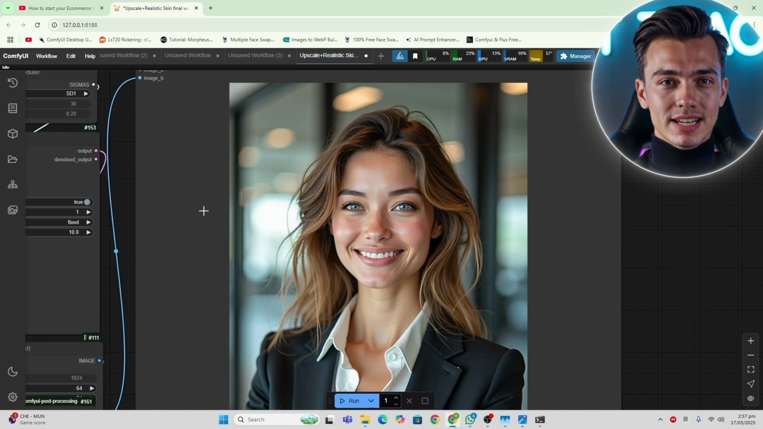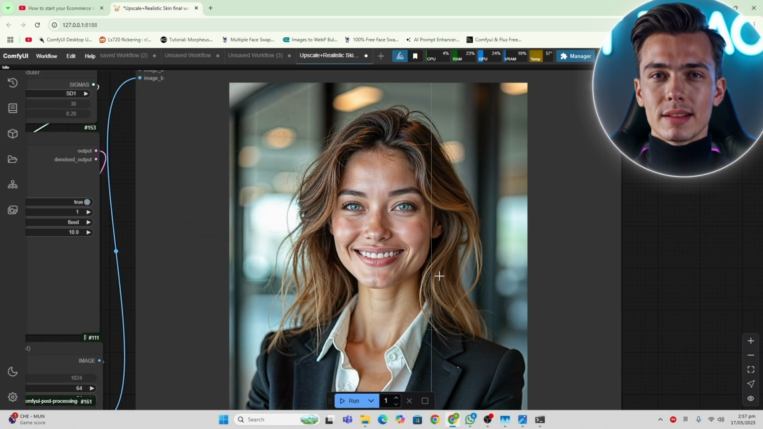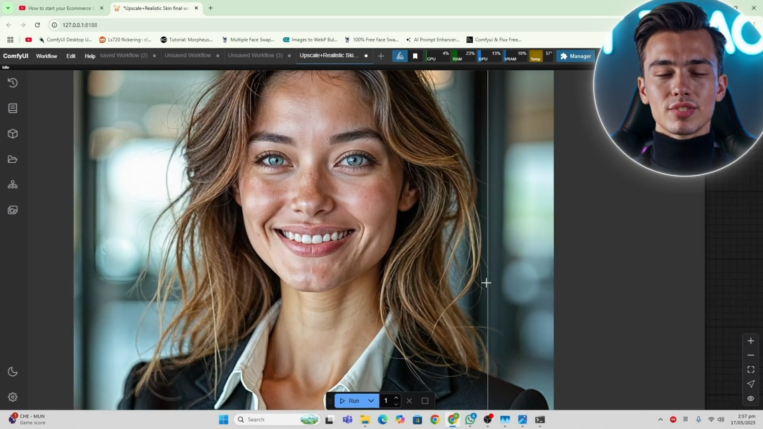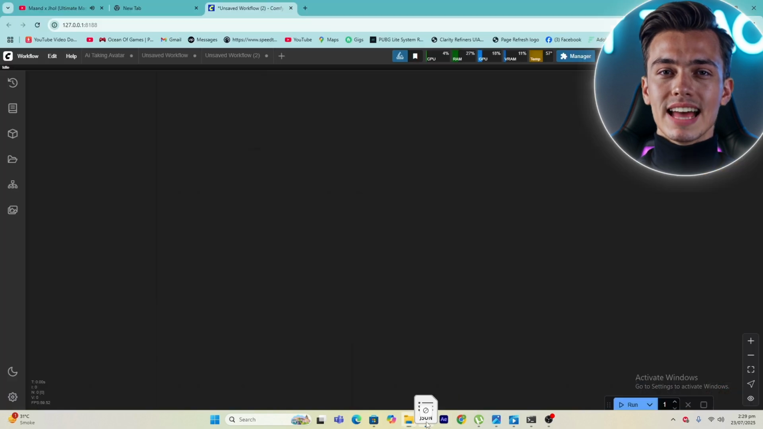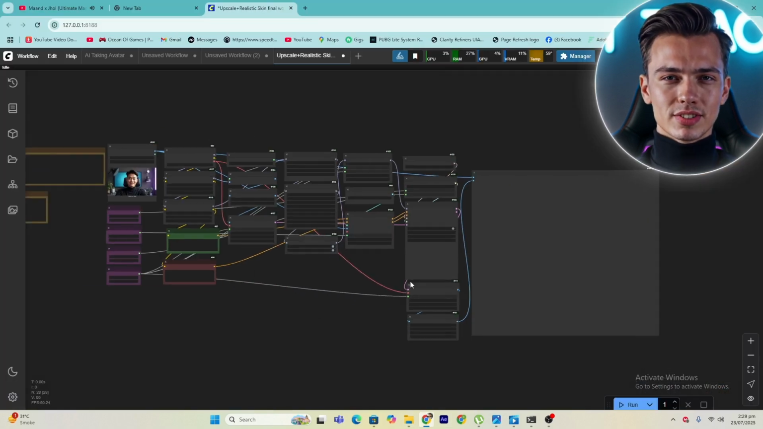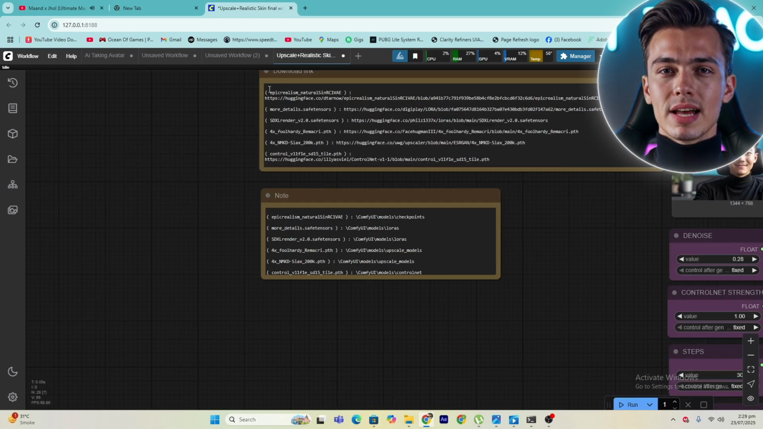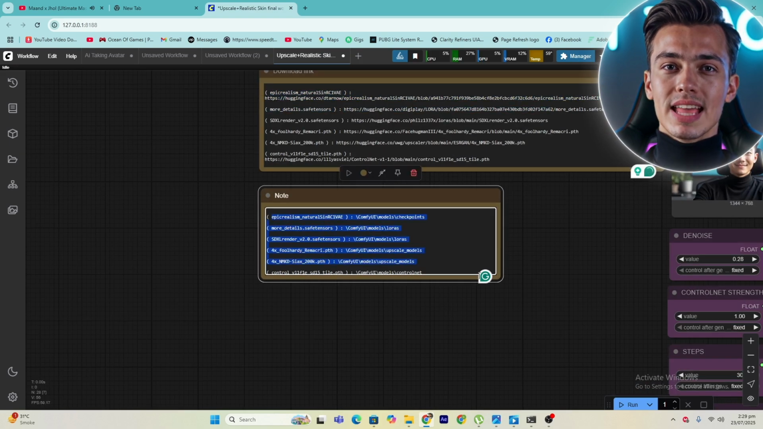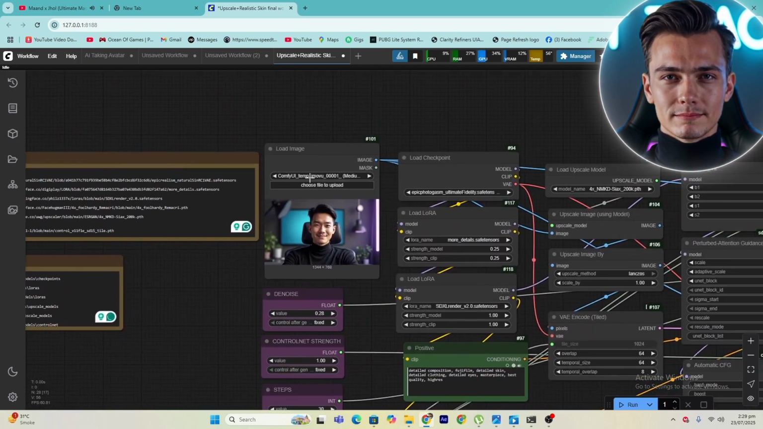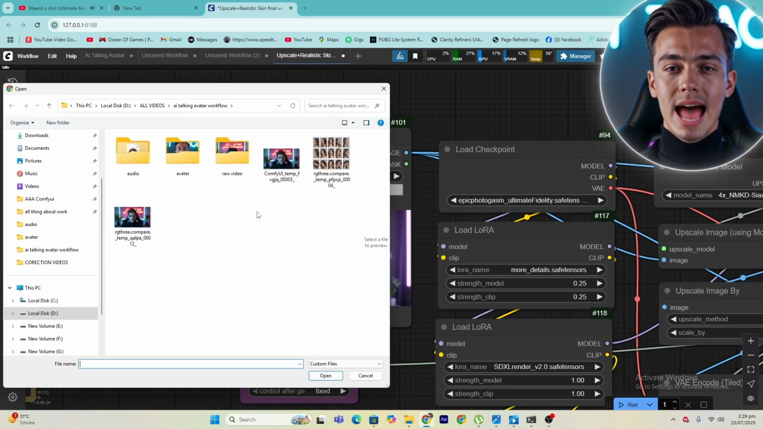It's already realistic, but I want this image to be next level. So for that I will use my realistic skin upscaler workflow. It's one of my favorite workflows because of the result it gives. When you import it for the first time, you will have some install missing custom node errors, then all these models again, the process is the same. Restart your PC after installing and downloading all the models, and it will be good to run. So first you have to upload an image here.